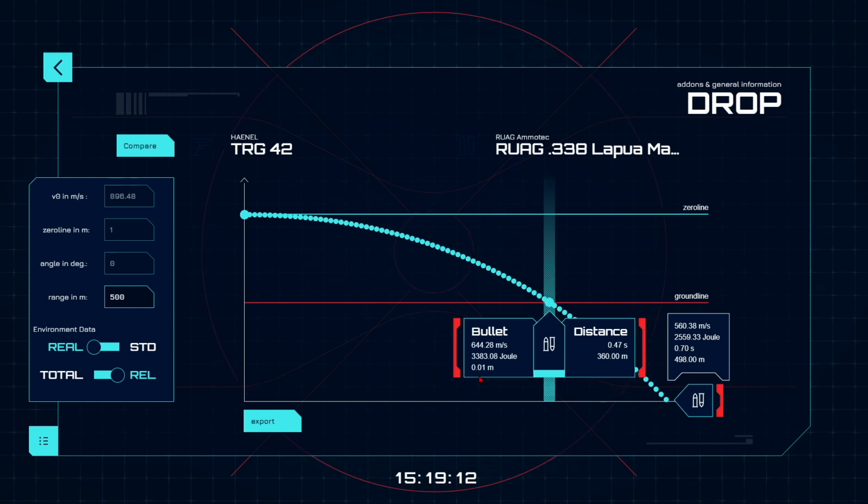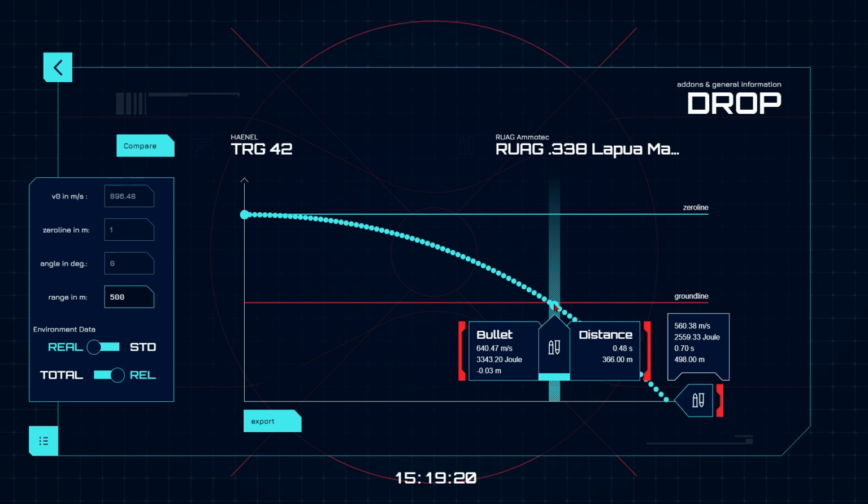We can see down here that we are now at a vertical position of 0.01 meter, so at 1 centimeter over the ground. If we go a hundredth of a second further, we are then at minus 0.03 meters, so we are now 3 centimeters below the ground line. So the projectile would have hit the ground at about 360 meters distance.